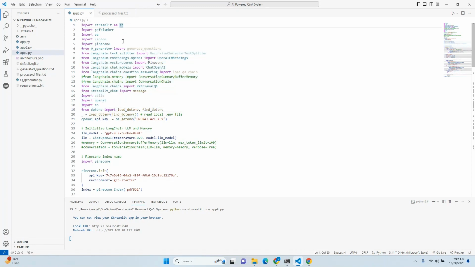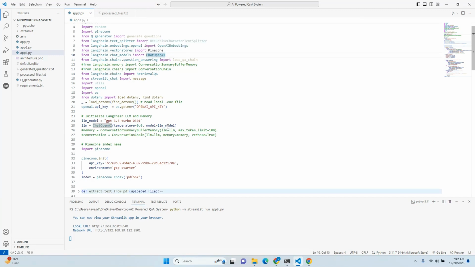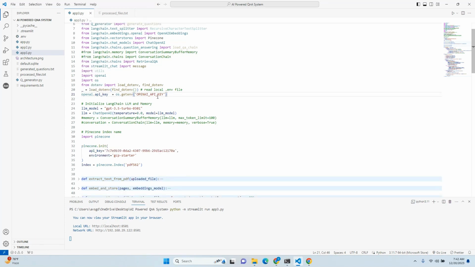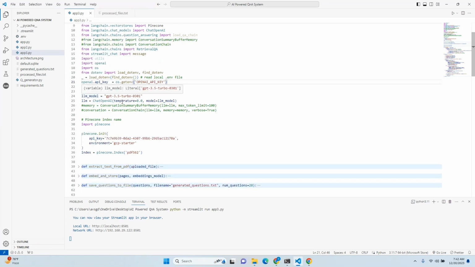We'll be using Streamlit. We'll be using OpenAI embeddings to define our embedding model. We'll be using Pinecone. We'll be using ChatOpenAI from LangChain to define our LLM model. As you can see, I have defined the OpenAI key in my .env file. We'll import that. Once we have that, we can define our LLM model using this function, and we'll set the temperature to 0, and we'll be using 3.5 turbo as the LLM model.